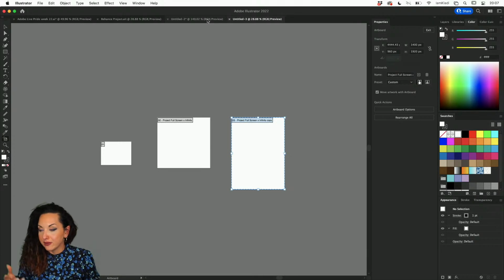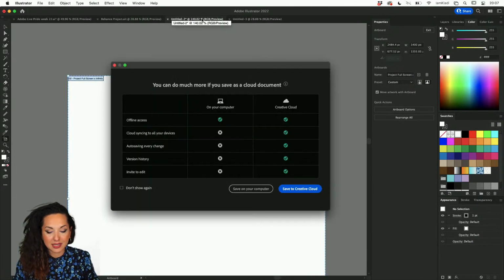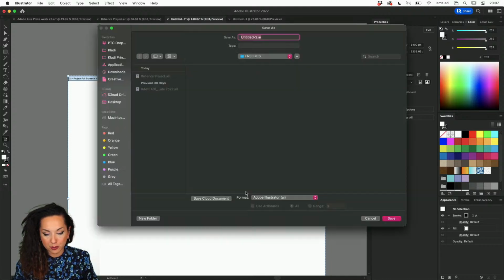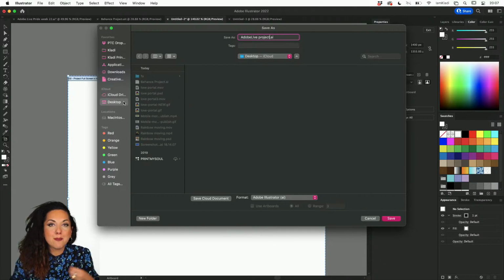And then you can save it. So in this case, I'm just going to go ahead and save by pressing Command S. We're going to save it on my computer. I'm going to call it Adobe Live Project. And that's when you're actually creating a specific file. So the template just opens a brand new document with certain specifications.